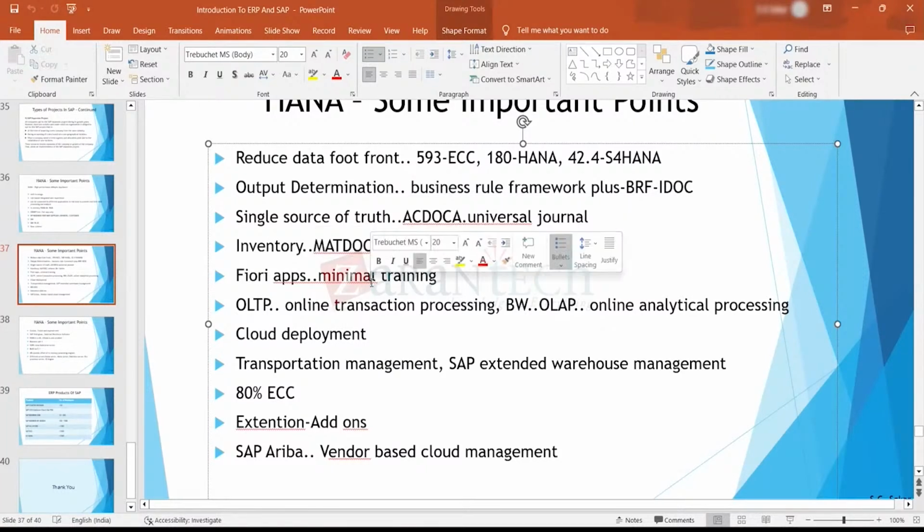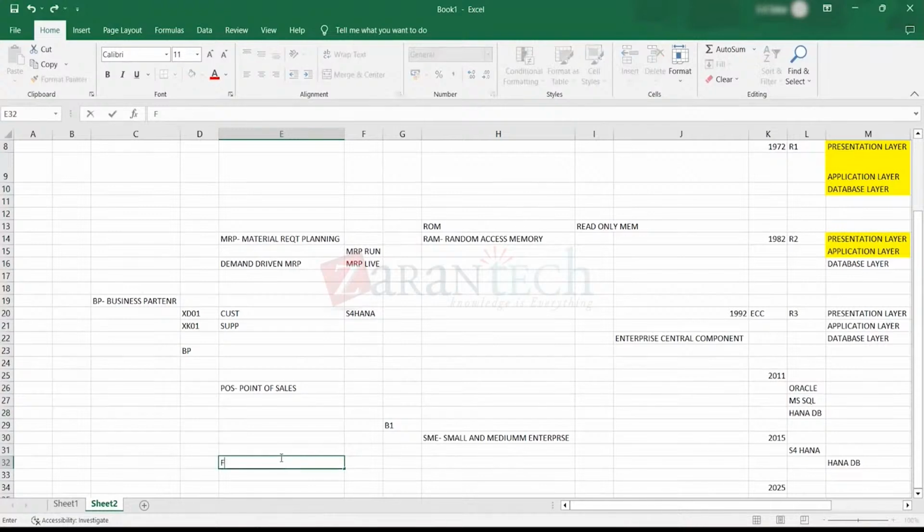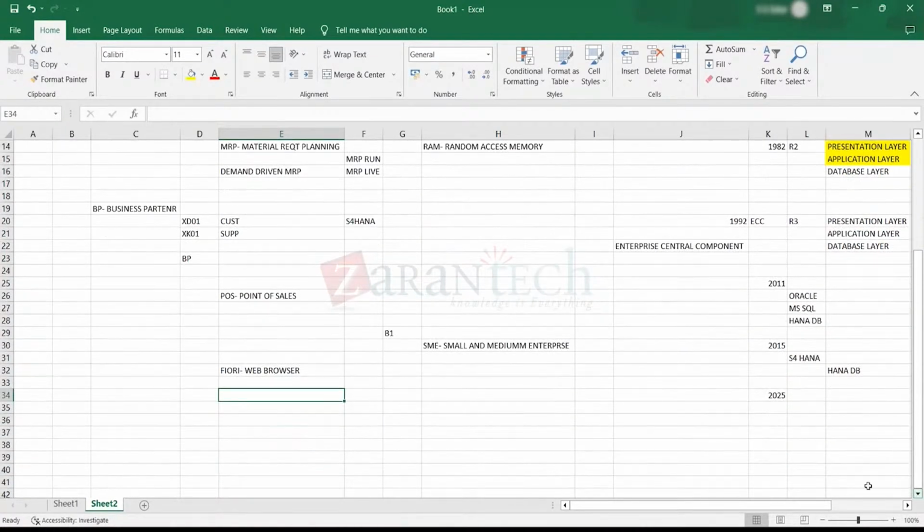The main things in S/4HANA are cloud management and Fiori. Fiori is a web browser. Just like you use Internet Explorer or Google Chrome, you can use the Fiori web browser. Fiori is a new thing from SAP.